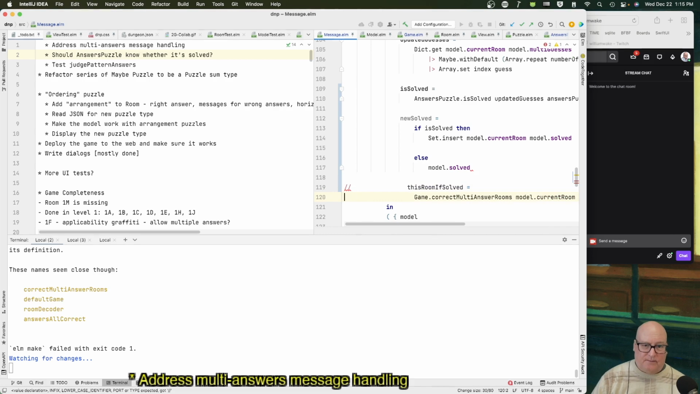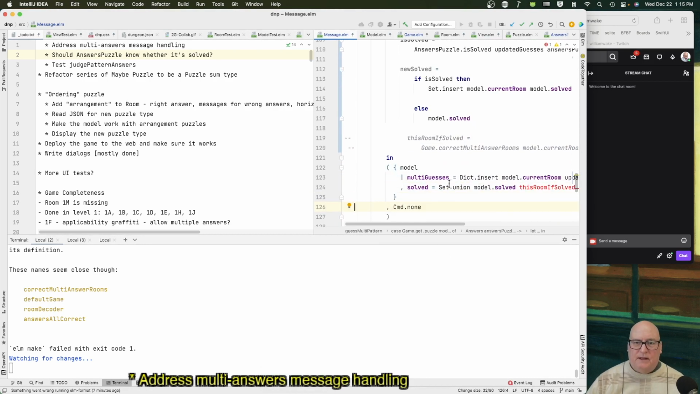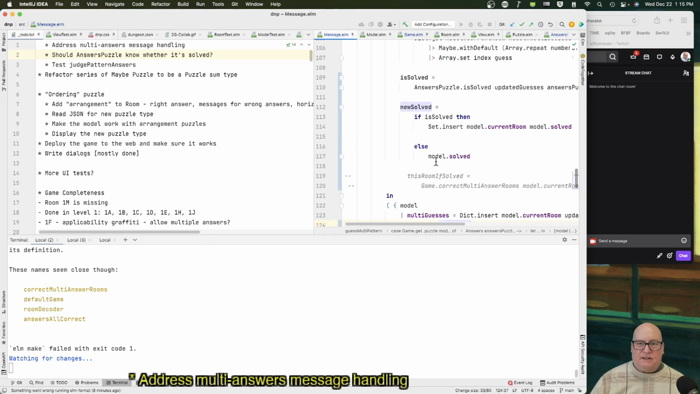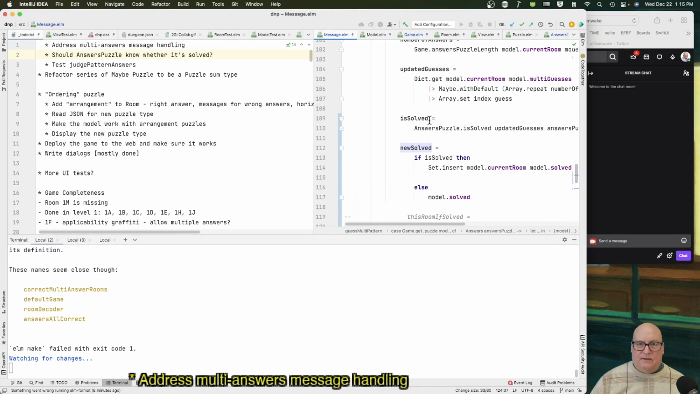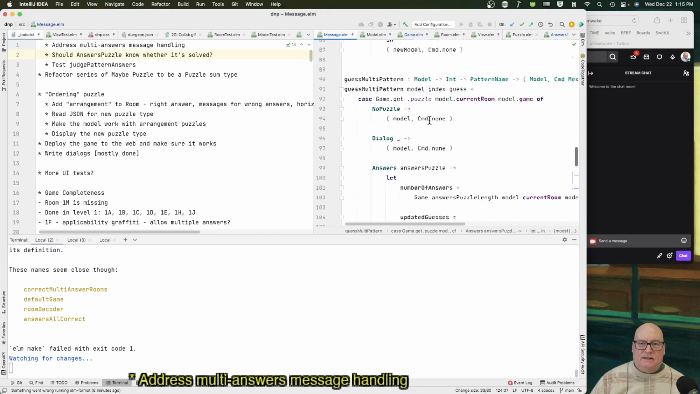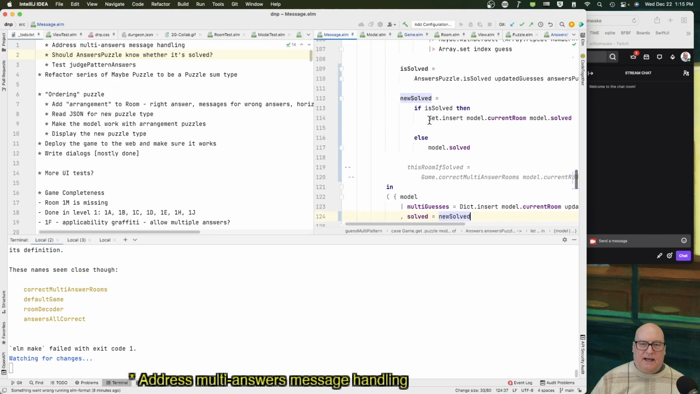Now here, I'll just comment that for a moment. Now I just want to do new solved because I know it's either included the room or not included the room. So again, it's kind of like, where's this if statement going to live? Well, here I'm claiming the right place is in this code that's handling the guess.